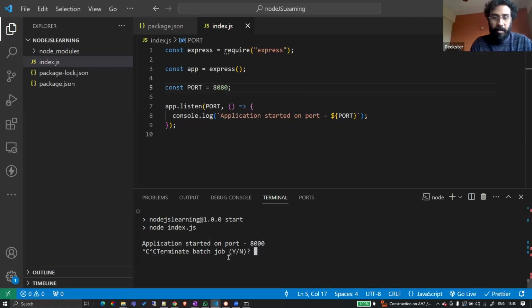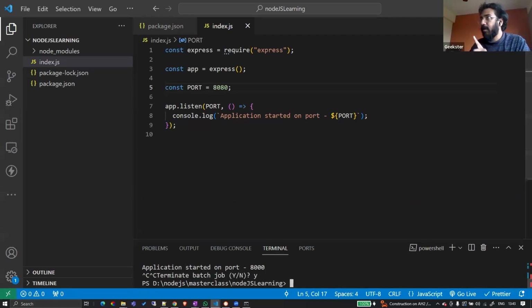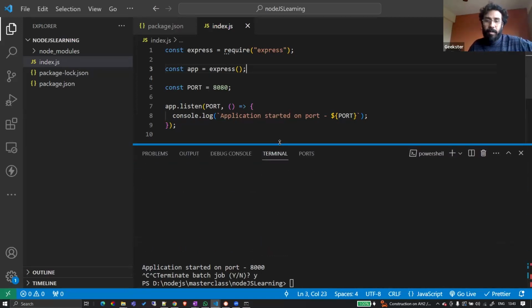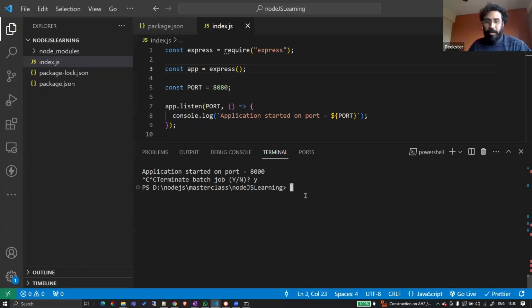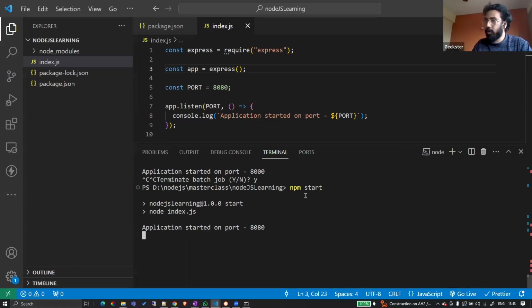Let me just stop this again. All right. So I'm at a point where my backend application is running, but there are zero APIs in it. How can we stop the running code that is running on our system? Okay, first of all, let me just show it to you. So right now, it is running on port 8080. If you want to stop the application, Control C and just press Y.